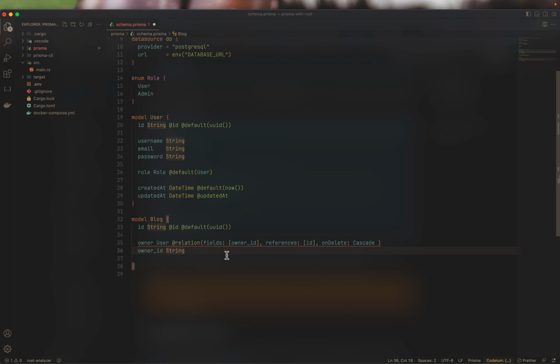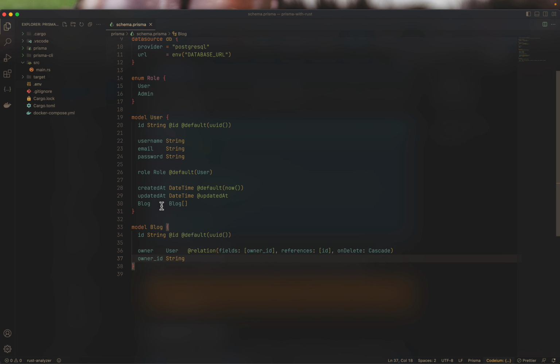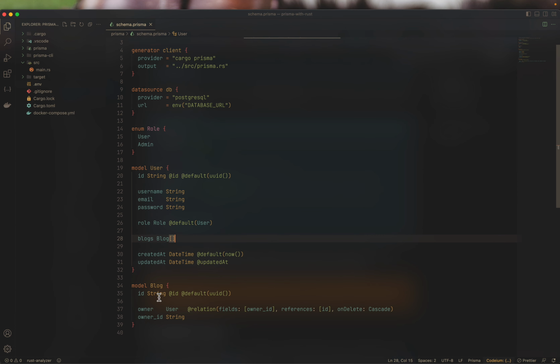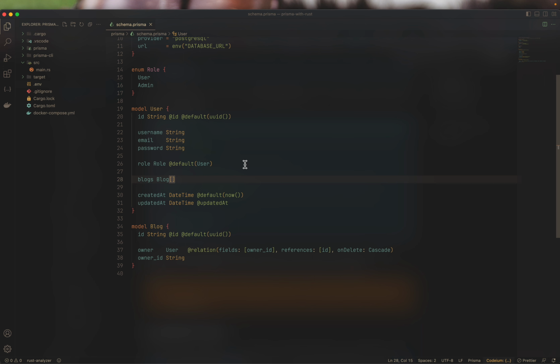So if I press save, you should see that there is a Blog array here, which I can put there. You can actually rename it as blogs like this. So this is how you can do a one-to-many relationship, where a user can have multiple blogs, and one blog can only be owned by one user. You might be wondering, if I query this user, will all these blogs be queried as well? And the answer is no.